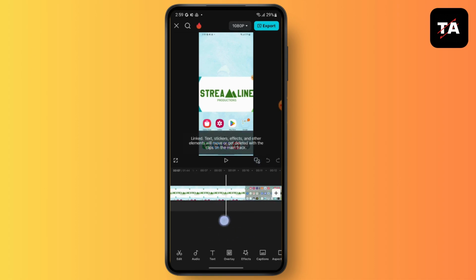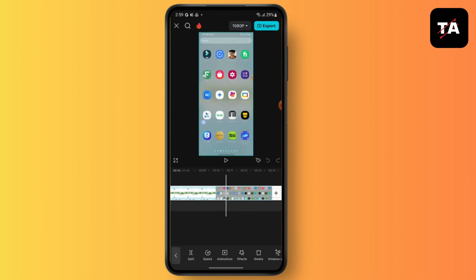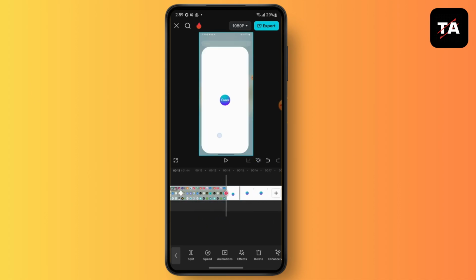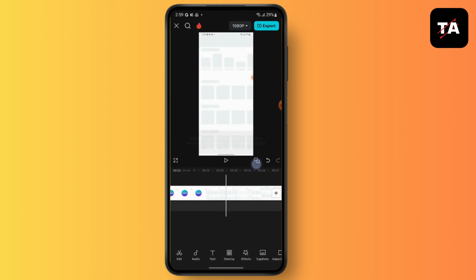And if you want to create frames, all you have to do is click on this diamond shaped icon over here, and you will be able to create frames and also freeze it.